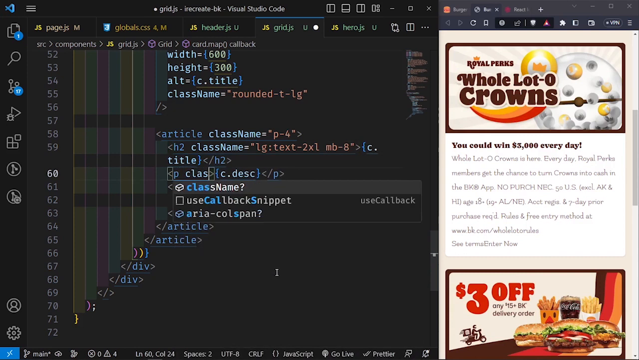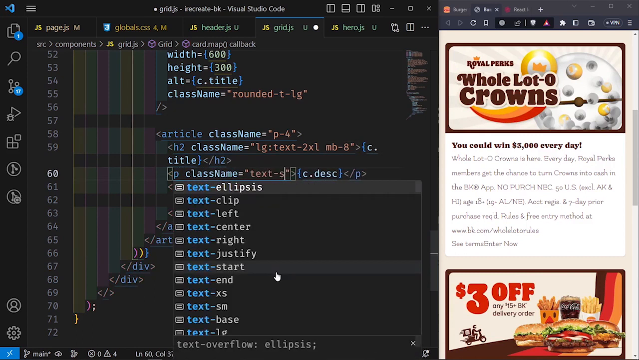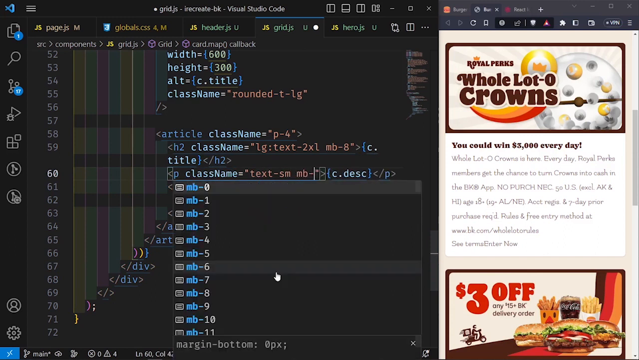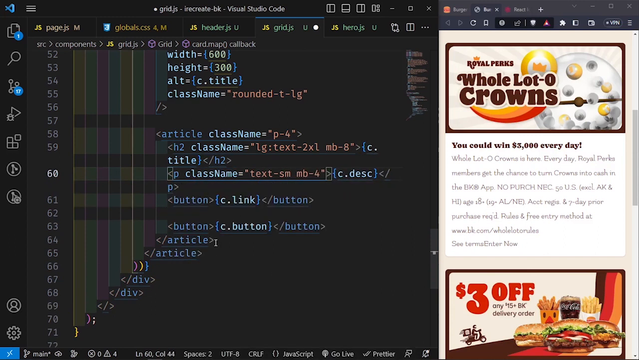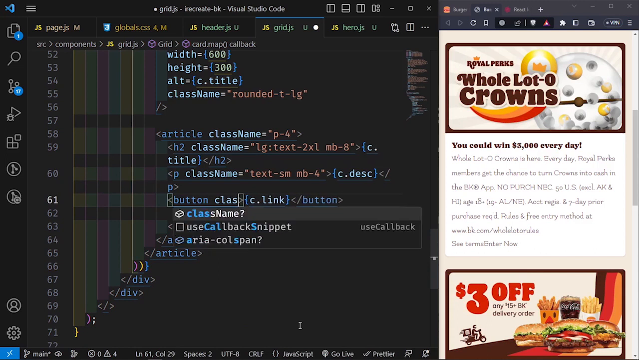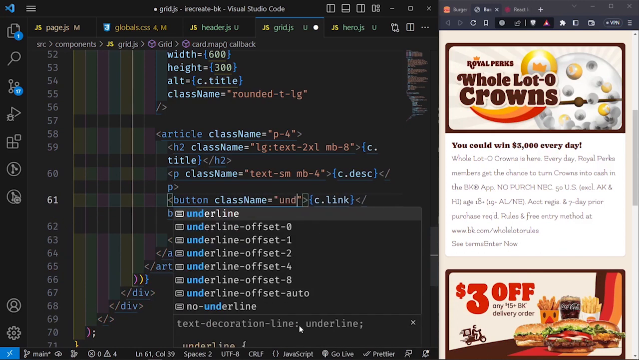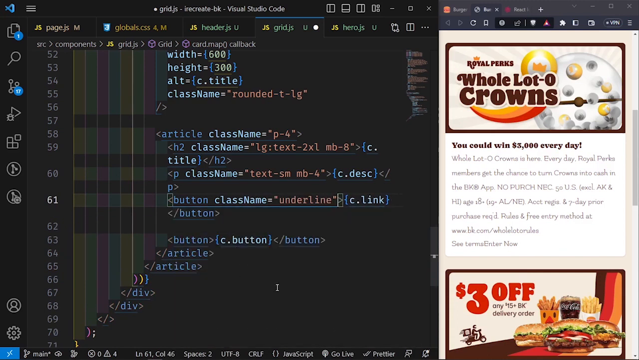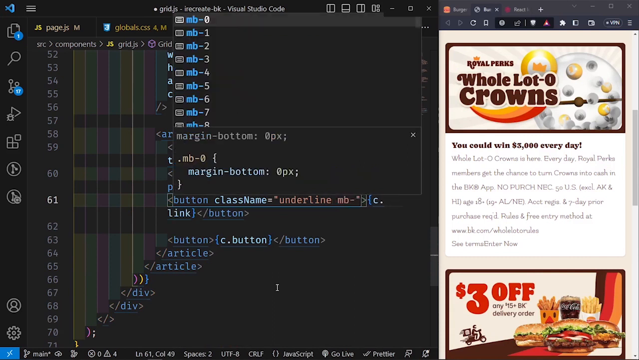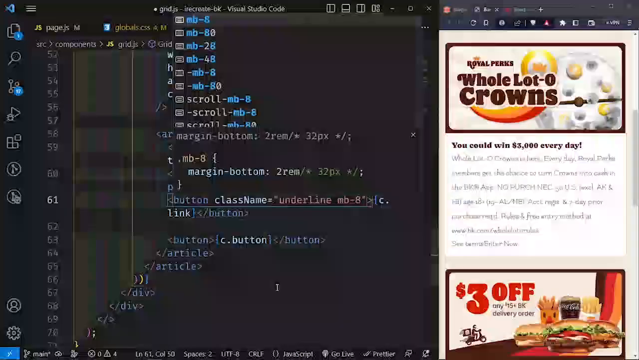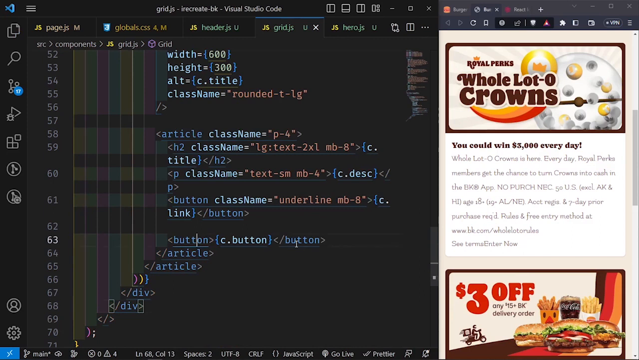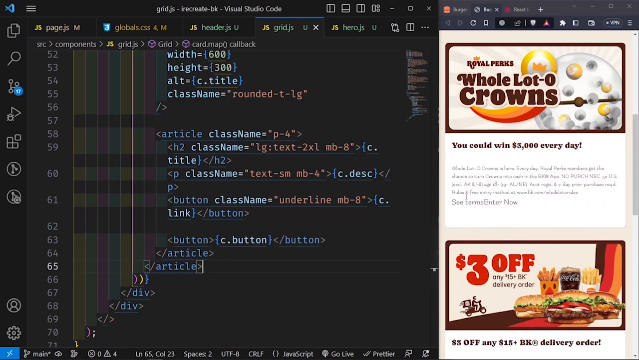And then for this paragraph, we're going to give it a class name of text-sm to make it smaller, and margin bottom of 4 to push away from this link. And then on this link, we're going to give it a class name of underline to give it a slight underline, and then give it a margin on the bottom of like 8 to push away from this button. And we're going to have that.